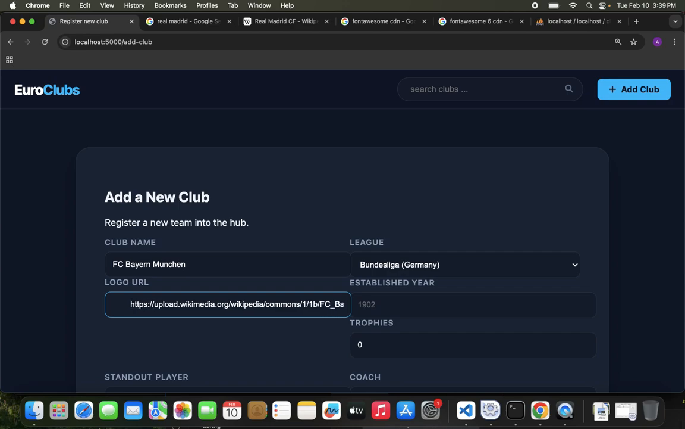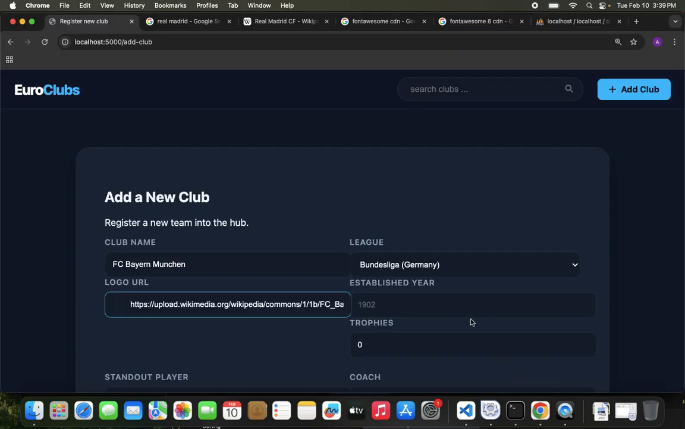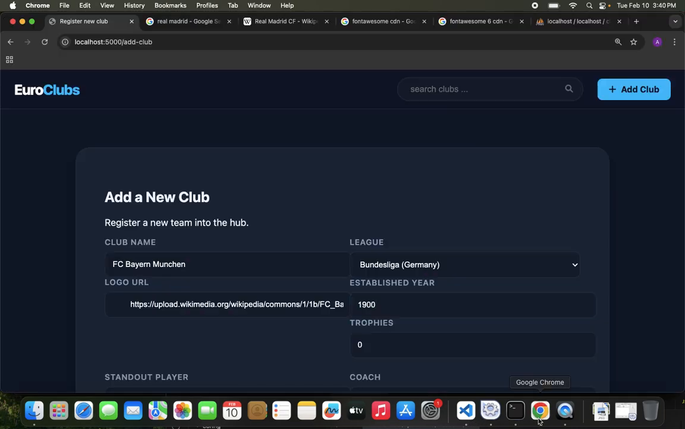Okay, so this works. They were founded in 1900. For the trophies, they won 83 trophies. Like I said, guys, I don't know how accurate these figures are. So if I was wrong, please take the liberty to make the correction on your end.